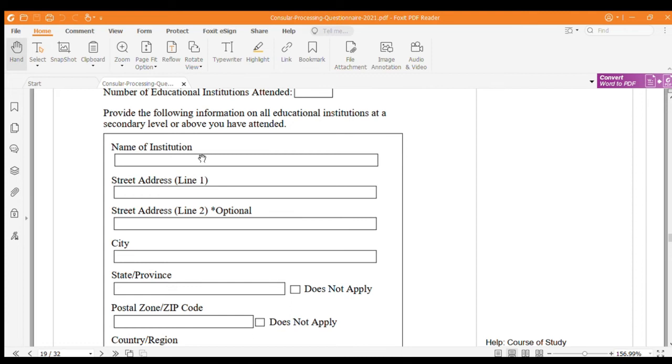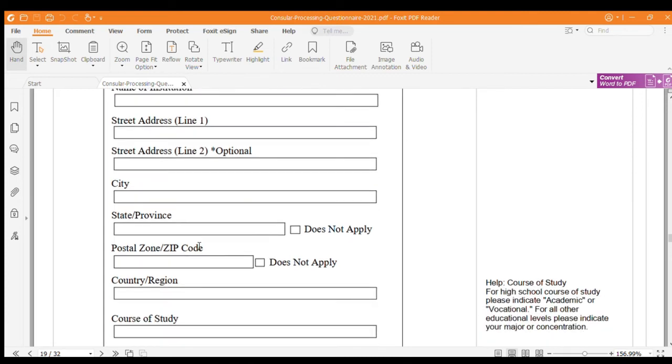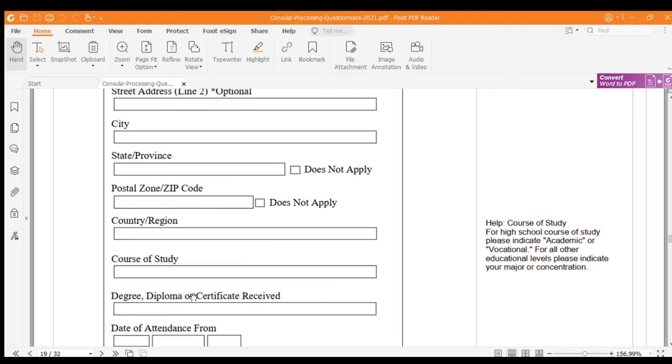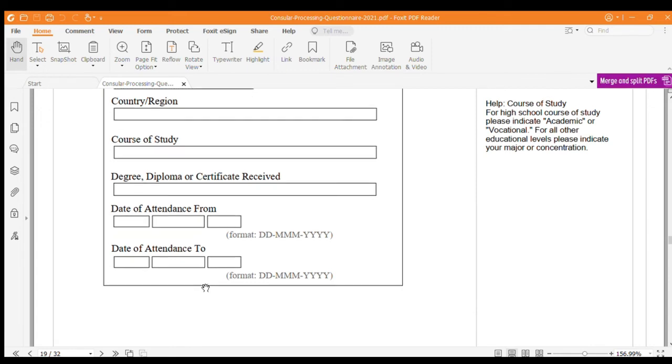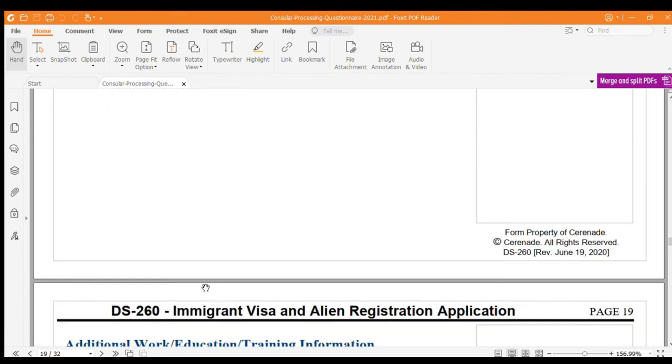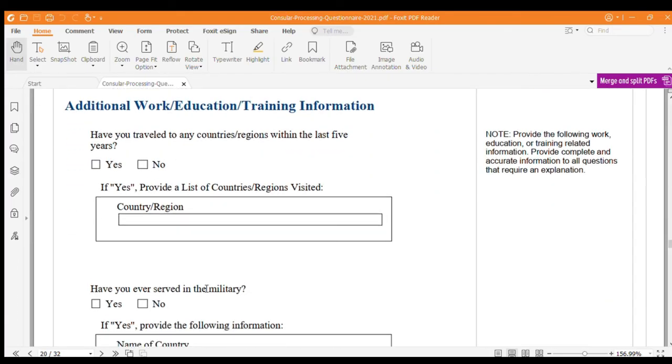So you say the name of the institution, the address, and where it is located, and the course that you took under that institution, and what kind of certificate did you attain? Was it a diploma? Was it a degree? Was it a certificate? You indicate all that information in here. So the date of attendance, when you started the course and when you ended the course, and you include all other schools that you attended. After including, then you click continue and this page will appear.